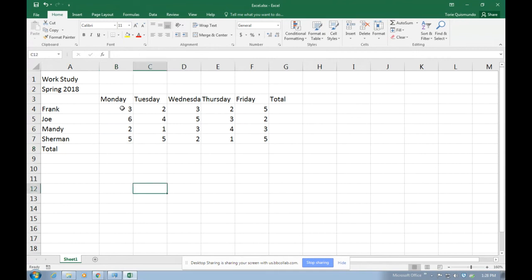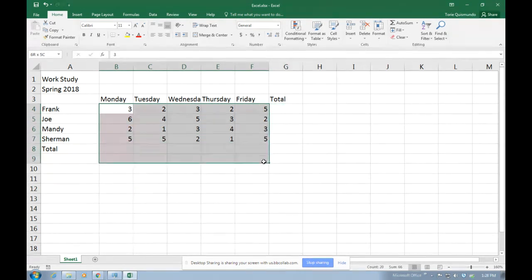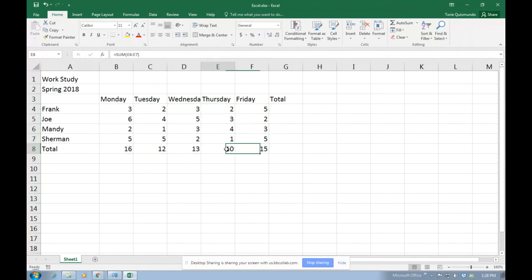Although if you want to select a whole range of cells and get a formula, you select all of them and then you can hit AutoSum. But check this out. It doesn't give you the totals over here. It only gave me the totals down here. Okay, so I'm going to hit undo.